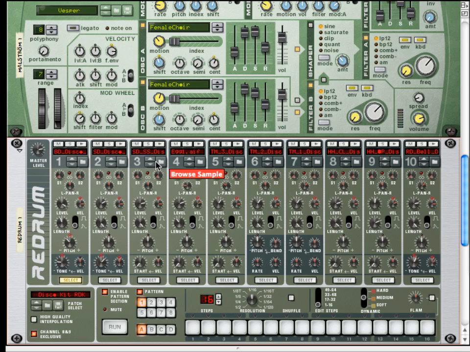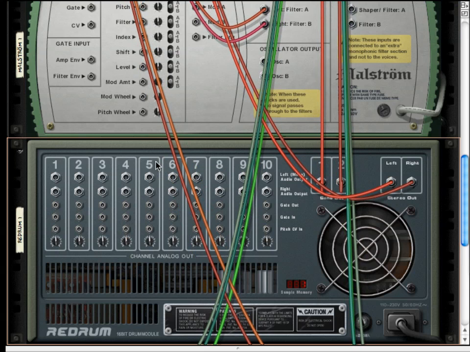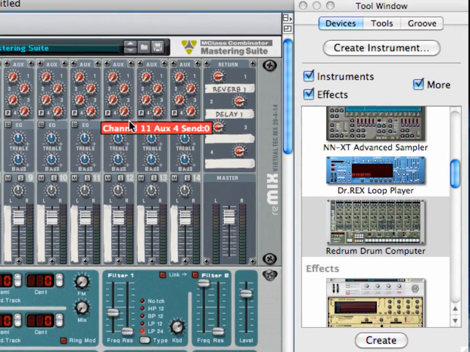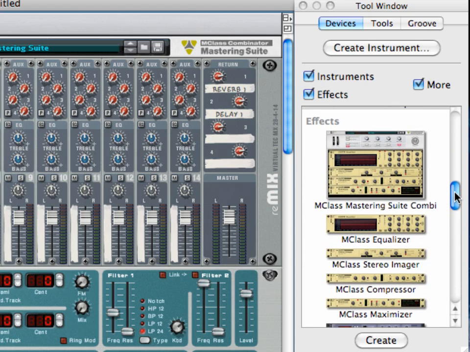Before we go any further, I want to hit the Tab key and go to the top. As we hit Tab and move to the top of the window in the devices rack, you'll notice that all of these devices have automatically been wired to the mixer. Let's hit Tab again.